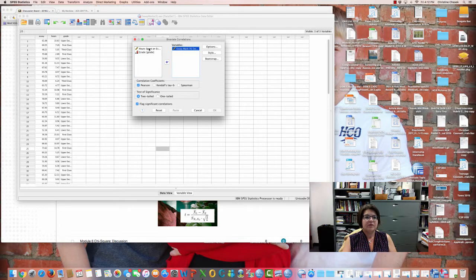Highlight it, pull it over, and hours spent on studying, and we're going to pull that over. Now you can see at the bottom here we have Pearson, the Kendall's, and the Spearman. Now remember, Pearson is what we're going to use here. Kendall's is if we've broken assumptions, right? If we don't have good data, if it's not normal, we could use this as an option.